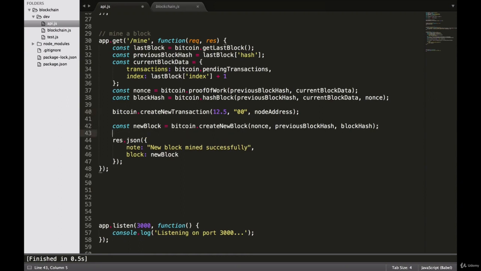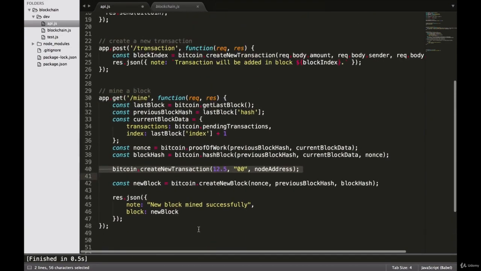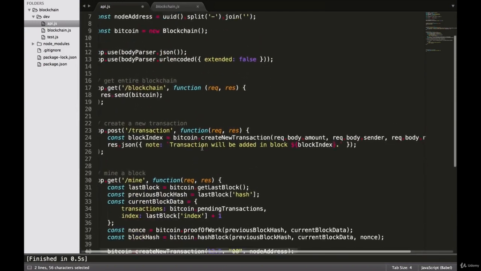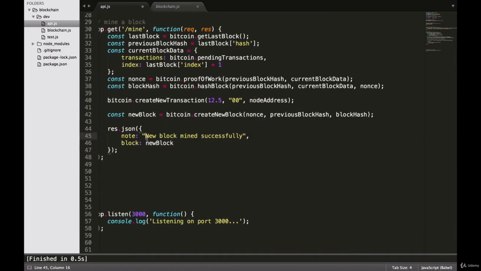Perfect. And that's it. So to run through our mine endpoint one more time from top to bottom, basically what we are doing is performing a proof of work so that we can create a new block. And all of this information up here is necessary to do our proof of work and create a new block. We are also creating a new transaction, which is a mining reward that we are sending to this network node, which is this instance of our API. And then we are simply sending back a note that says the block was mined successfully, and we are sending back what the new block looks like.